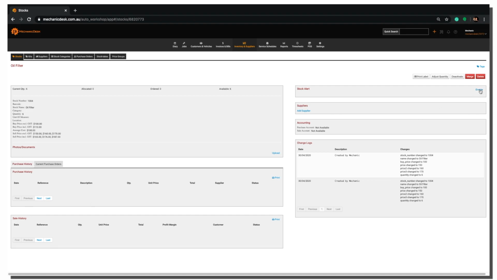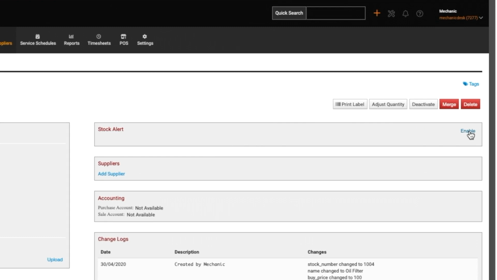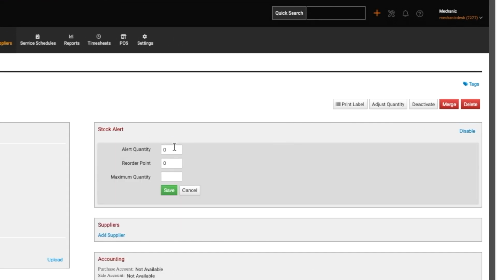At the top of the screen here, you can set up stock alerts. First, click Enable in the Stock Alert field here. The alert quantity will notify you when the stock reaches this level. The reorder point will show you this item as an option to reorder once it reaches the reorder point. This can be seen when selecting Show Suggested Reorder Stocks under the Inventory and Suppliers tab, which I will demonstrate in a moment. The maximum quantity is the maximum quantity of this item you want to have in stock.